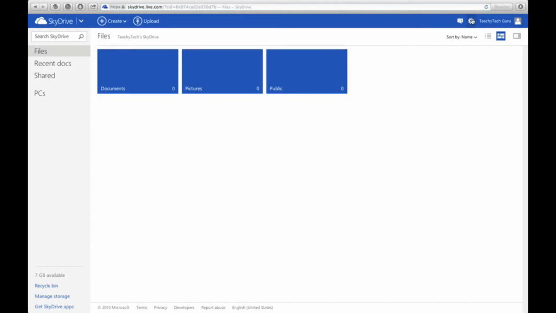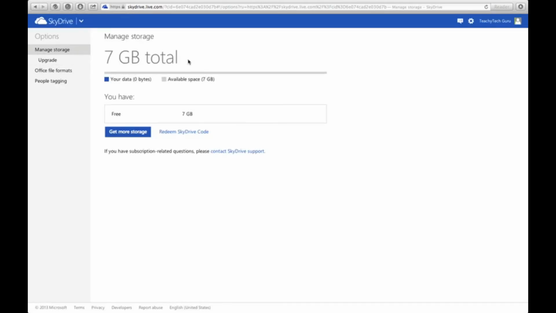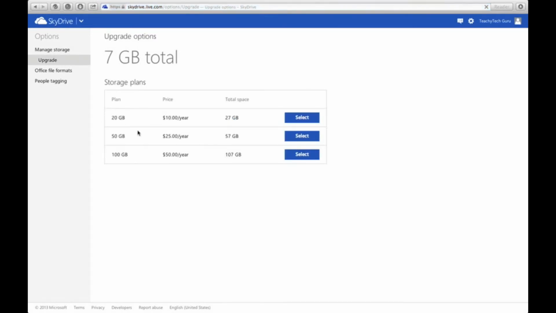And now let's cover down the options. So if you have options, when you click on them, you can see how much space you have. Now there's also something called SkyDrive codes, and you'd have to look up more information about SkyDrive codes, but you can just click on get more storage when you get your code, and then feed it in and everything.